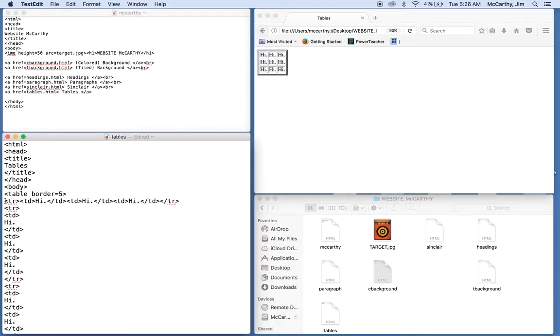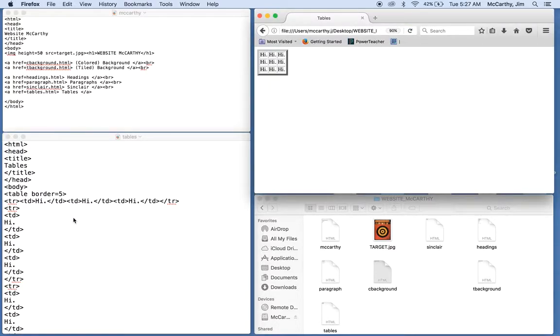Okay, so here's a full table row. Okay, now I've just adjusted this. I'm going to save it. There, I just saved it. Let's see if anything changes here. And nothing changes.